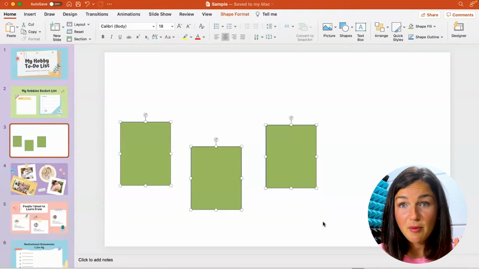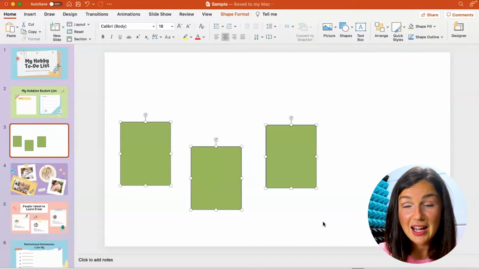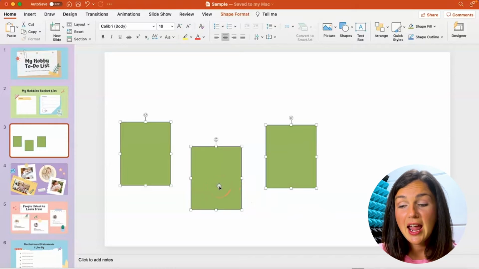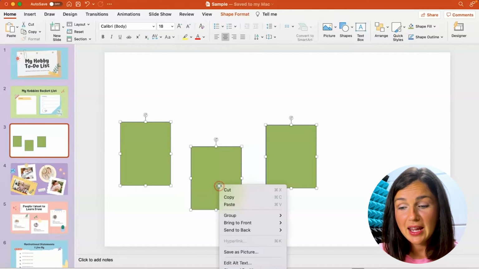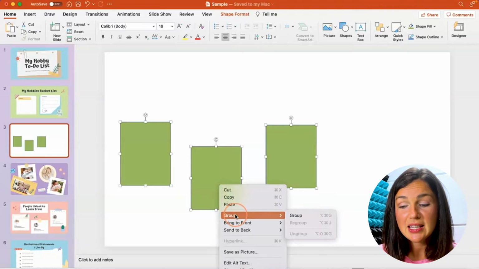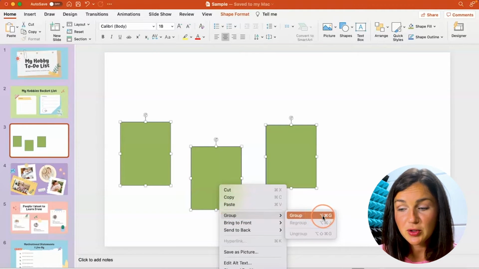Now I let go of my trackpad and you'll notice every object is selected, and I know that because of the lines on the outside of the objects. Then I'm going to right click on my trackpad on a MacBook. If you're on a PC or you have a mouse, you just right click. And then you can see the selection to group. There's also a keyboard shortcut to group, which is Option Command G.